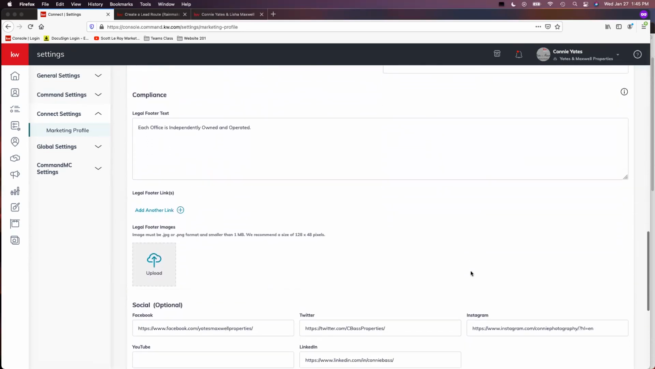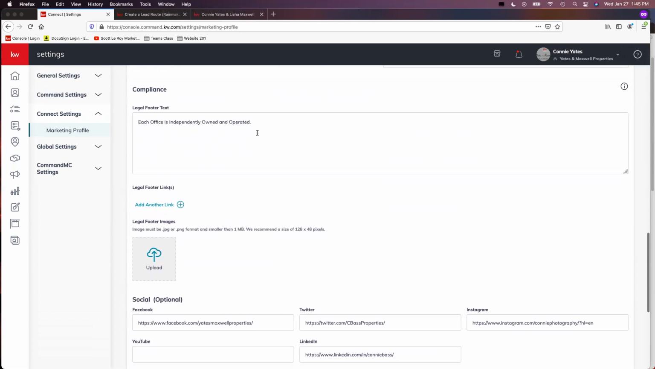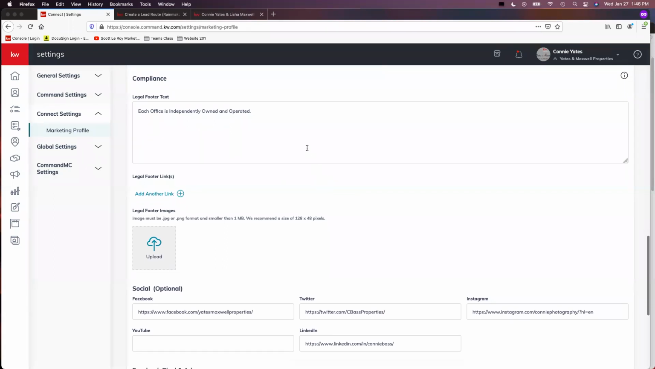Underneath that is compliance. We have the compliance text. A lot of agents have each Keller Williams office independently owned and operated. You can add that in. However, you do not have to because it's actually a standard. So all of your Keller Williams marketing platforms will actually have that as a default. So if you don't have that populating there, don't panic. But you can add that in.